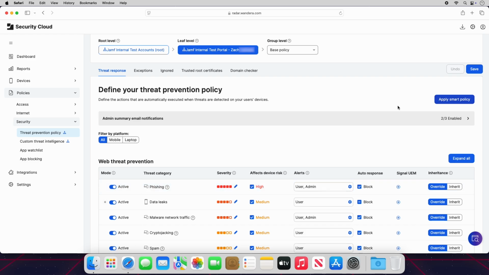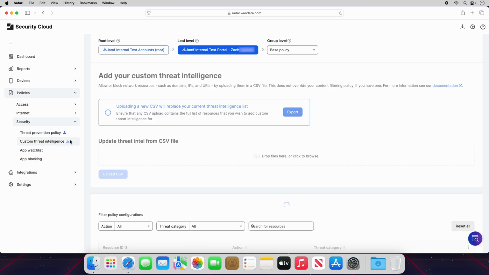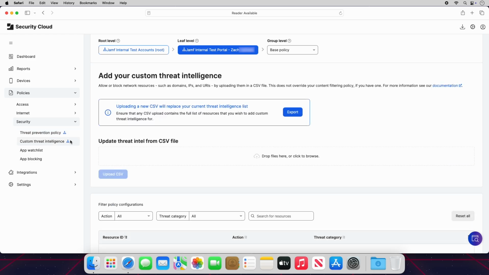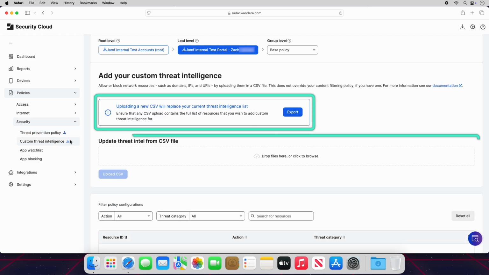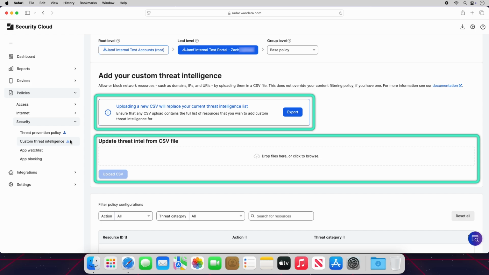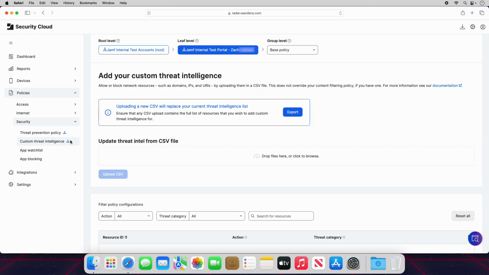Next, let's briefly cover Custom Threat Intelligence. In the sidebar, below Threat Prevention Policy is Custom Threat Intelligence. This is where portal administrators can create and import CSV files with specific domains, subdomains, and IP addresses to be allowed or blocked. This allows administrators to efficiently permit access to resources that are blocked by the organization's security policy or augment the policy with additional blocked items. For more information, check out the Custom Threat Intelligence page of the Jamf Protect documentation.